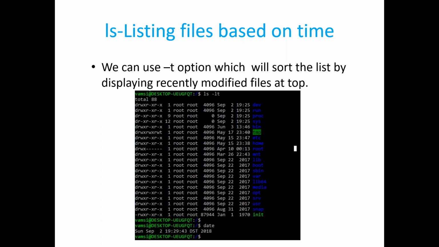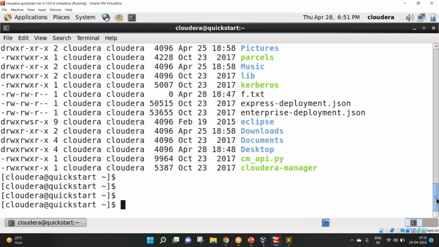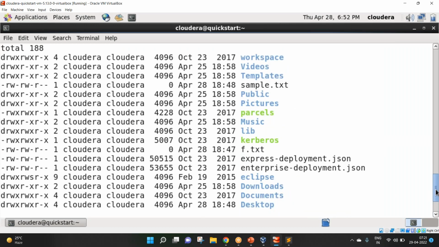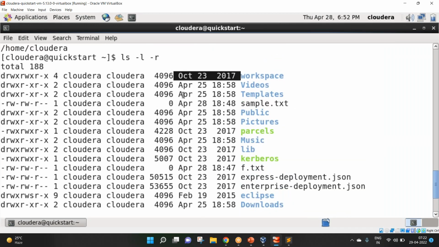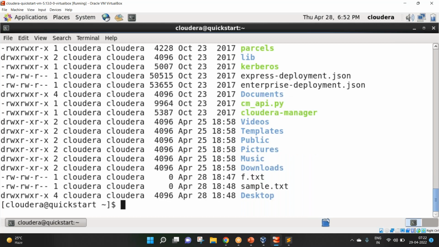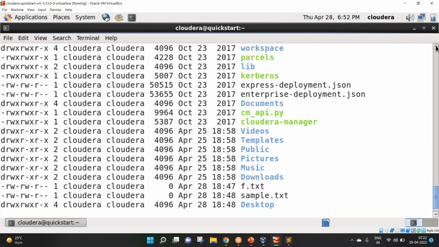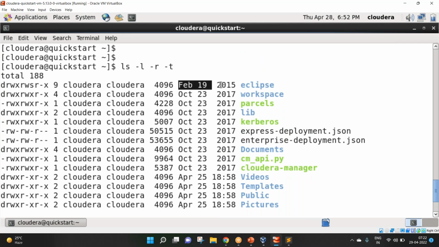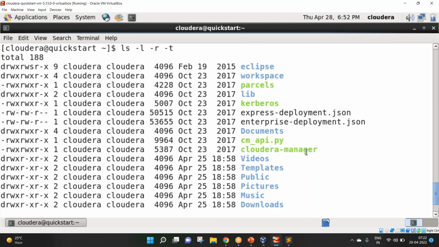If you look at the output carefully, the output is not sorted, not in any order. You can see it's showing October, then April, then October, then April, and so on. So let us put it in order. We just have to pass an option called t. t is nothing but time-based sorting or time-based ordering. Enter. Now if you look at the output, you can see that it's all in the correct order. You can see February 2015, then October 2017, then April, and so on. That's how we can sort it in timestamp order also.